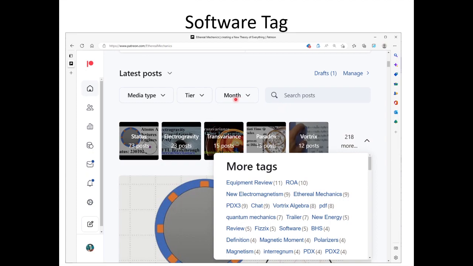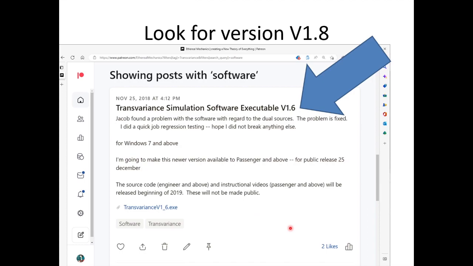Once that goes away, you want to find the tag for software. It won't be in the first five here, so you have to click on this 218 more to bring up this list, and then you click the tag for software. If you scroll down, because there's no way to search through what you've already selected. If there is, I don't know how to do that. If somebody knows how to do that, let me know.